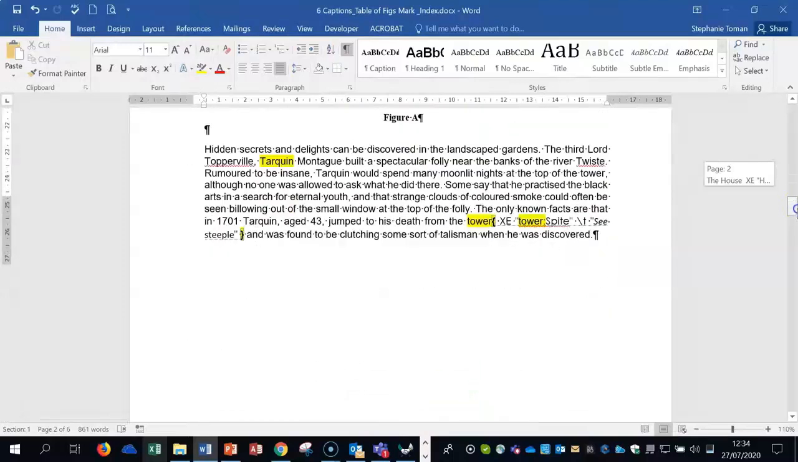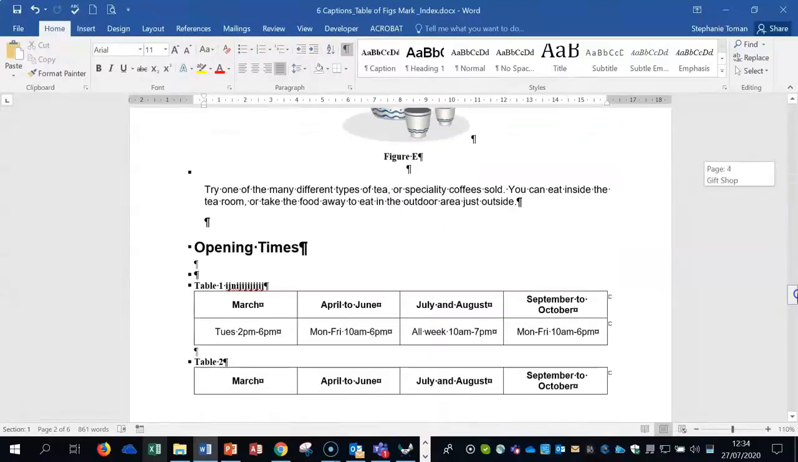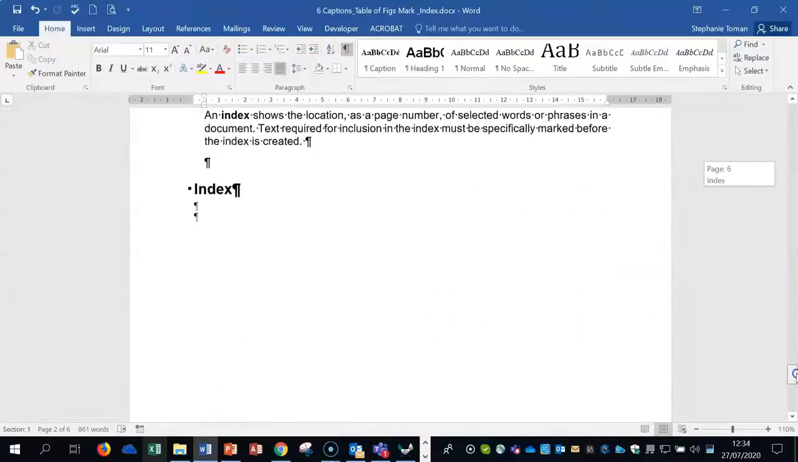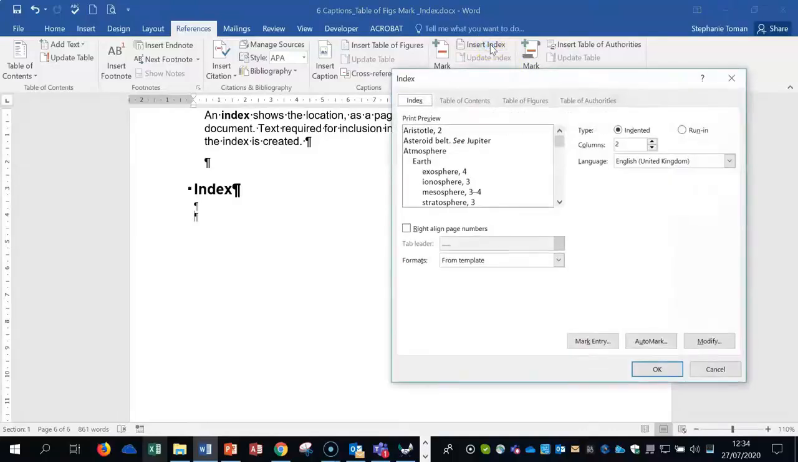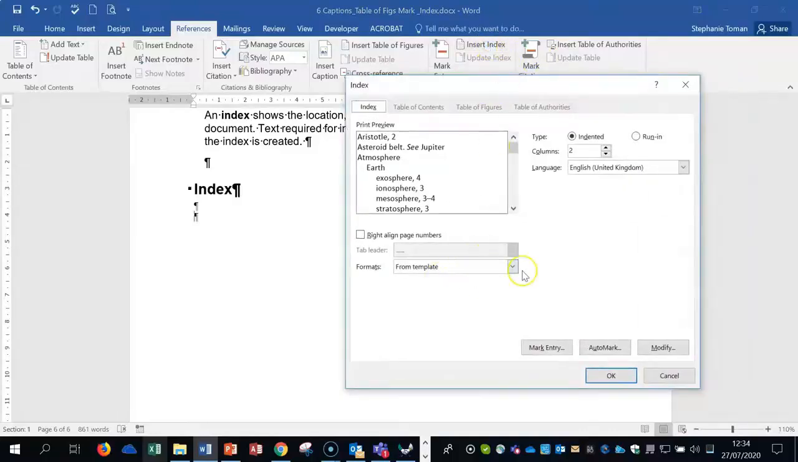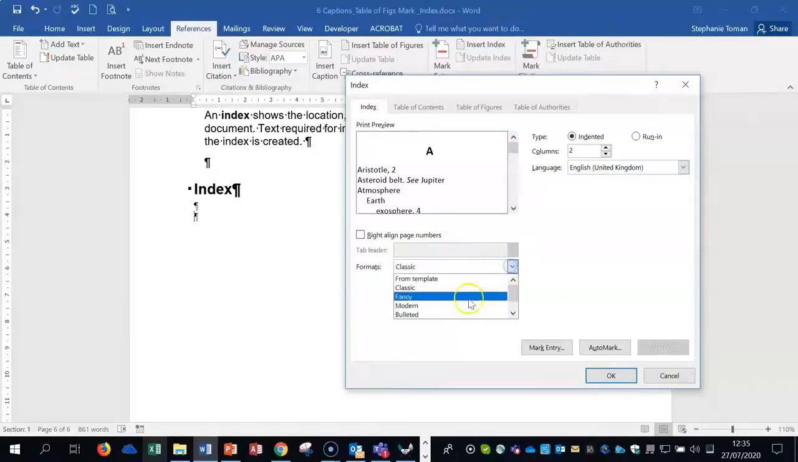We're going to pop the index into the end of the document, so all the way down into the heading, index, place your cursor, back into References tab and insert index. Like we had before, we can have particular templates. We'll do a classic, and maybe fancy. I might be able to do some tab marks.